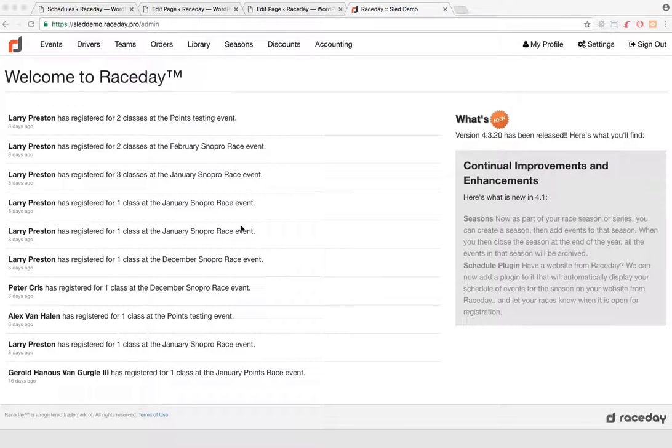This is Larry with Raceday, and I'm going to show you a quick demo on how to use the new WordPress plugin for schedules for Raceday. This will automate your schedules on your website, so after this is set up, you no longer have to worry about putting schedules on your website. You'll just log into Raceday, make your schedule changes, or change the status of your scheduled event, and it will automatically update on your website.